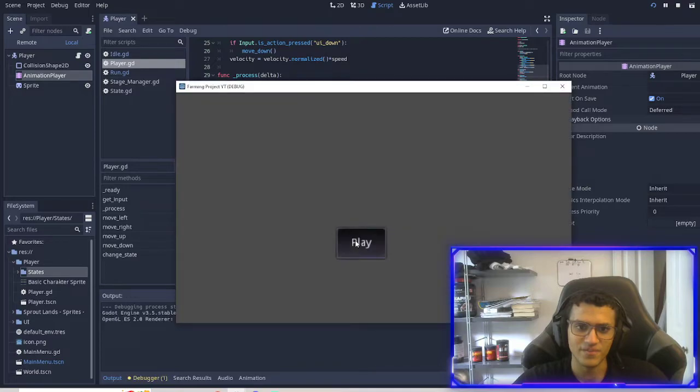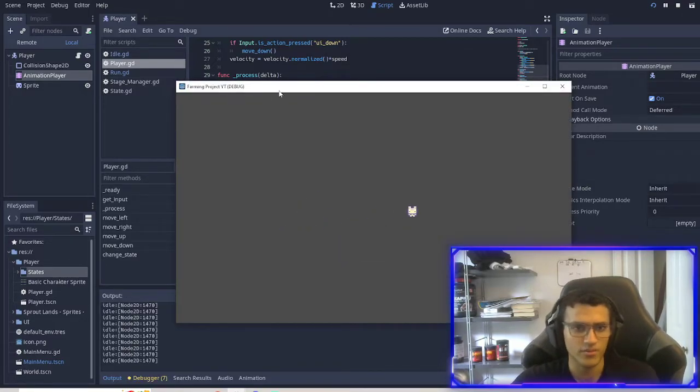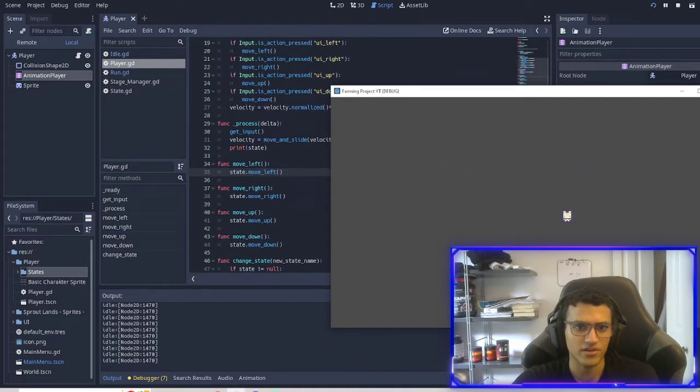Now let's test it. Let's see what happens. Awesome. Now we can move around. And as you can see on the bottom, because we're printing our state right here, we always have our state on the bottom being printed. So whenever I'm running, it says I'm running. And then whenever I stop running, it says idle.